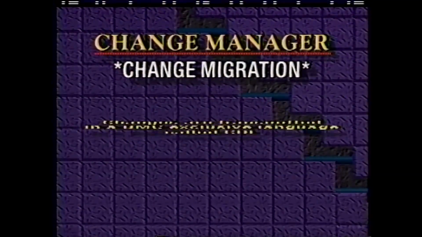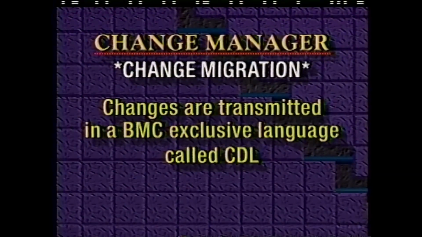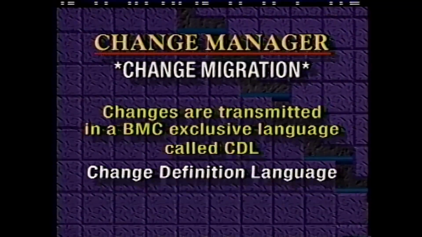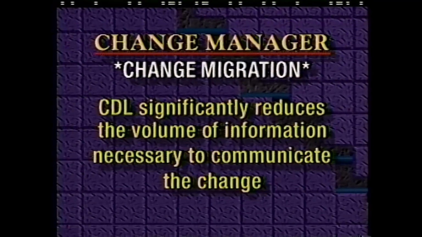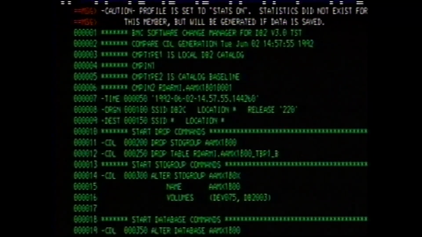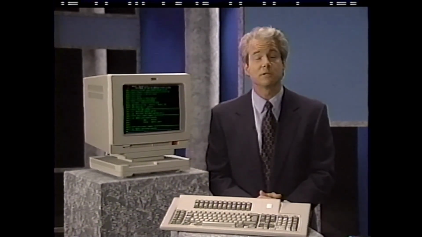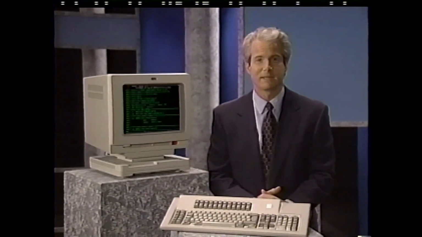When performing a change migration, the change information is transmitted in a language developed by BMC called CDL, or Change Definition Language. CDL significantly reduces the volume of information necessary to communicate the change, and it's very readable, so the receiver can make a judgment about applying the changes. And even if you're receiving changes from a source that doesn't happen to have Change Manager, you can still use change migration. The entire process can be controlled by either the sender or the receiver.